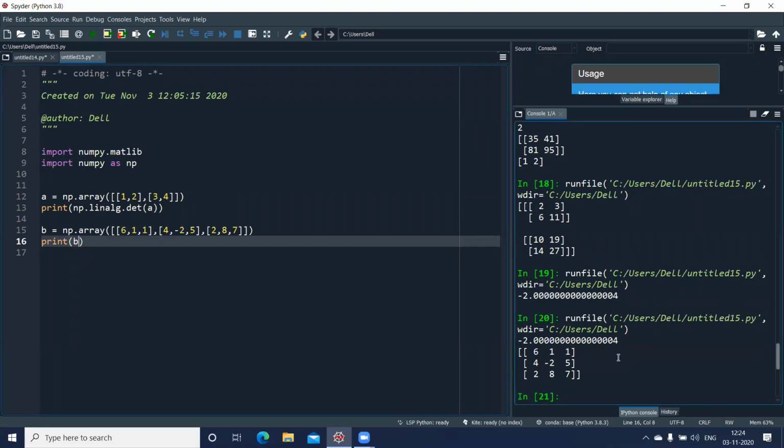What happens in this? 6 will be taken outside. So 6 multiplied by, in round brackets, this innermost. You have to ignore this row and this column. So minus 2 multiplied by, cross multiplication we do, minus 2 multiplied by 7 minus 5 multiplied by 8.